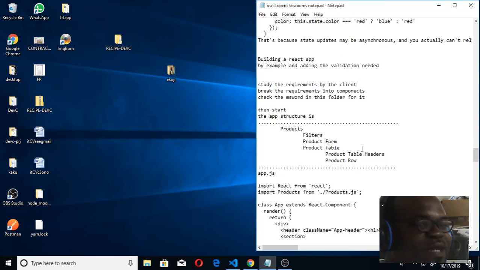Hello, let's quickly build a React app. The React app that we explained in the last class about products. This is the app structure. We have the product app, which is the basic app that will be inside the app component.